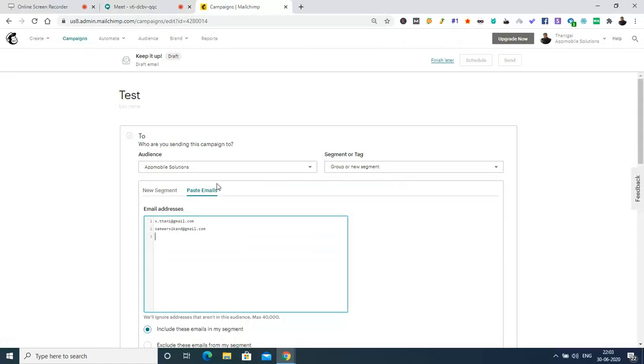Anyway, let me type some other email ID which I do have, apart from these two email IDs which have been mentioned here. Okay, so these are the three emails that I had given here.